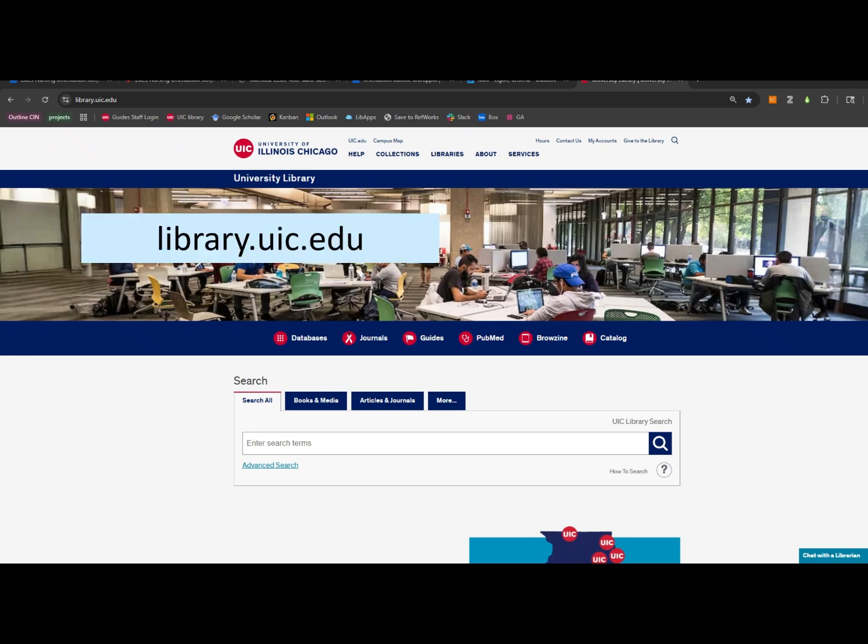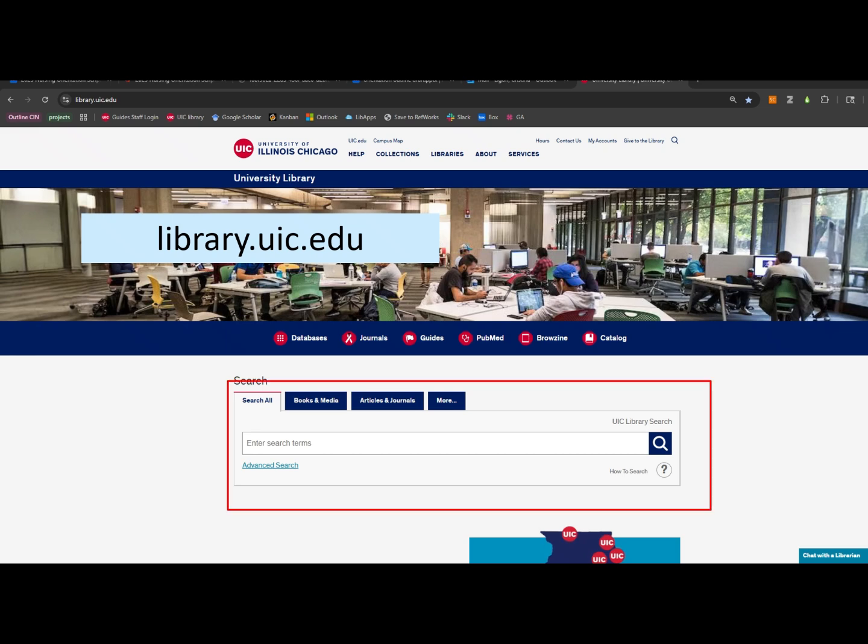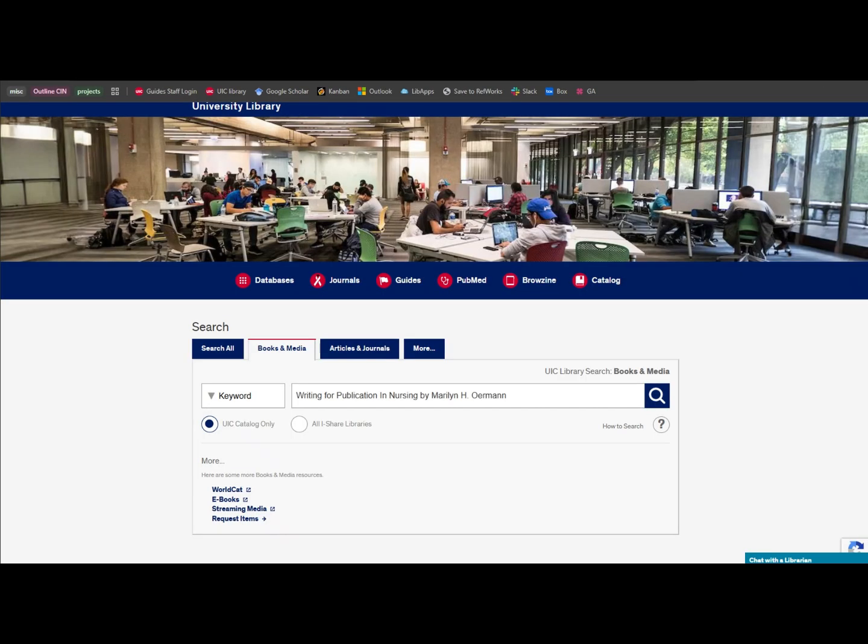The URL is library.uic.edu. There are three main areas you can go to find research: the search box, the database list, and the subjects and guides tab. A simple keyword search will allow you to look at different types of books, media, articles, and journals. However, to search for articles, we recommend that you don't rely on using the Search All tab.